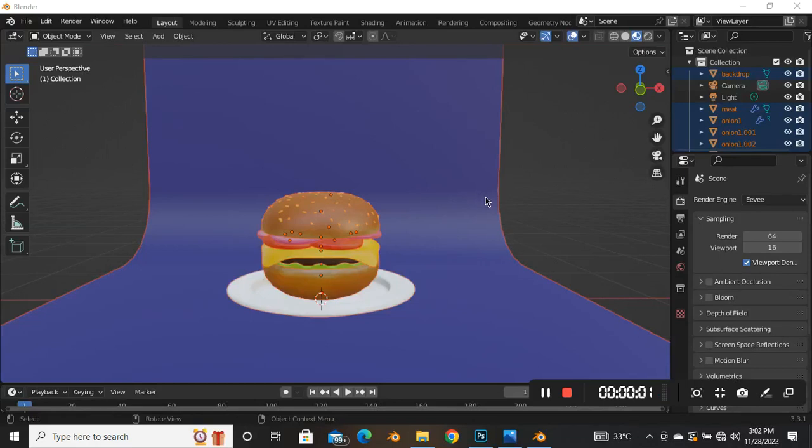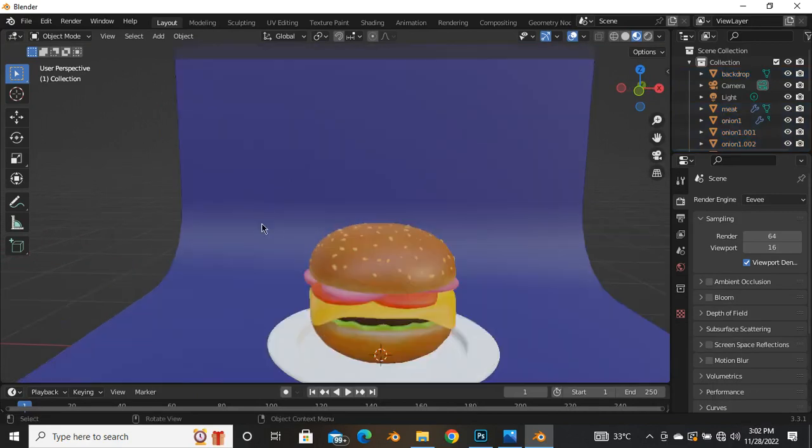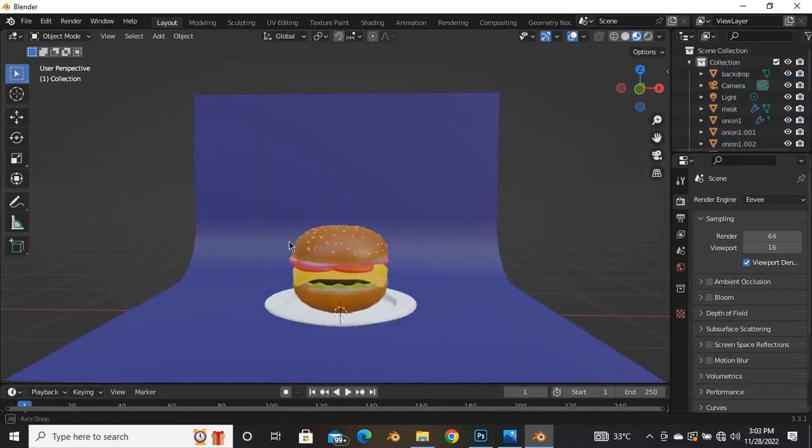Hello guys, welcome to part 3 of our burger tutorial, and in this part 3 we're going to be staging our scene and adding camera and light to our scene. Now let's proceed. So now we have our scene here already and we have our burger in the plate.